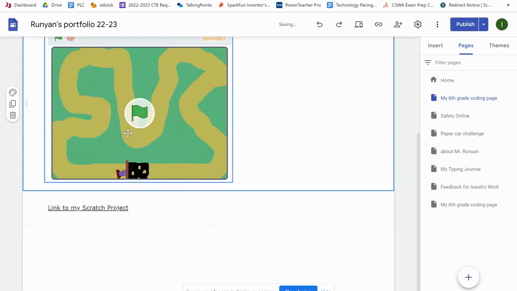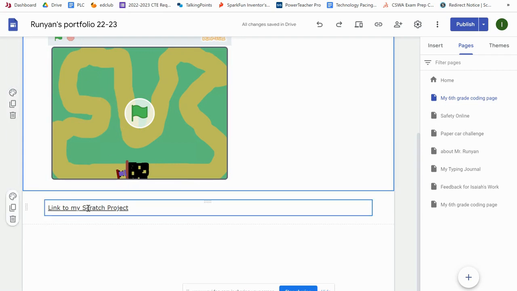Now you have two things. Now they can play your game here, or if it's not working or won't load up here, they can click on your link right here, and then it should take them to your page.